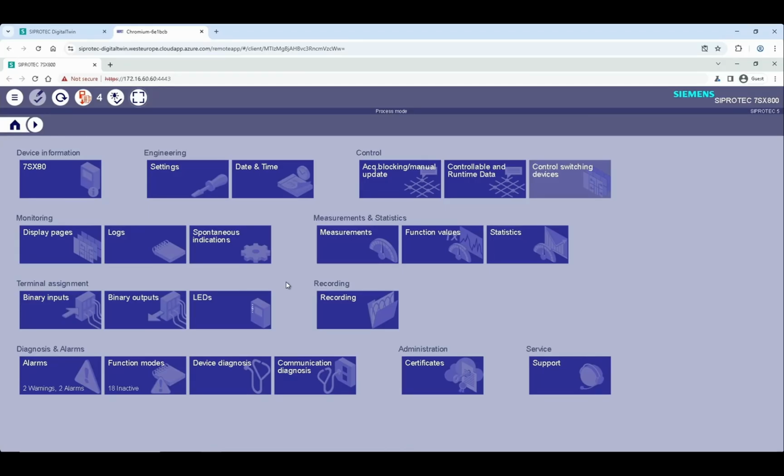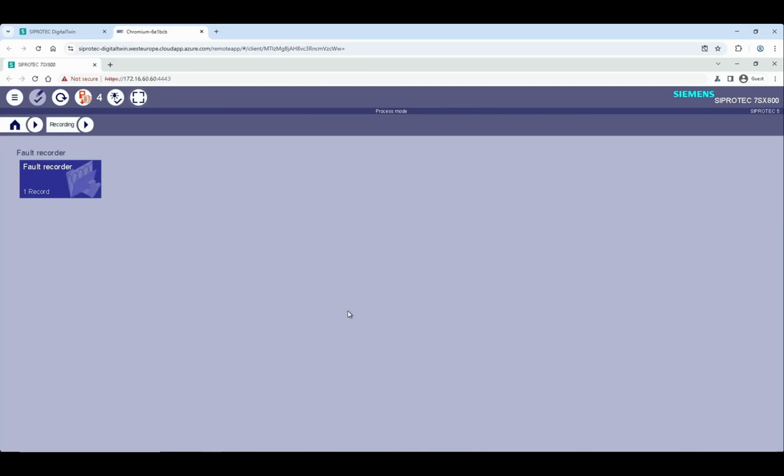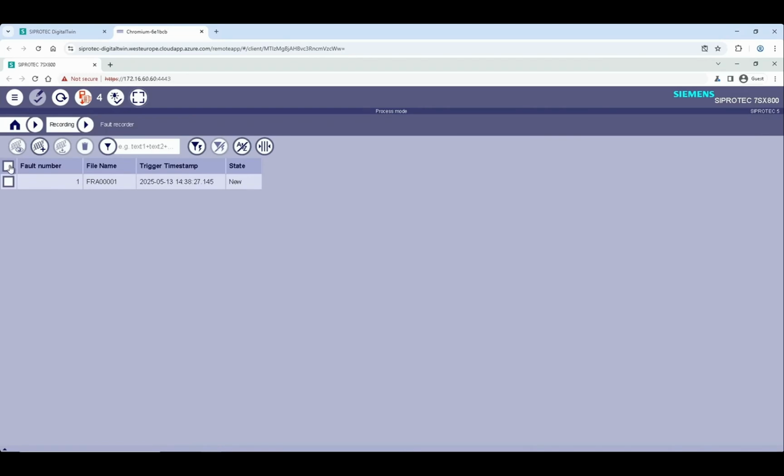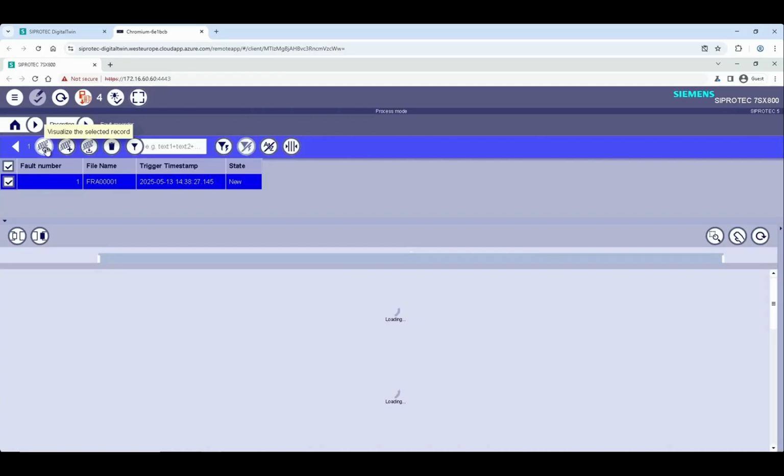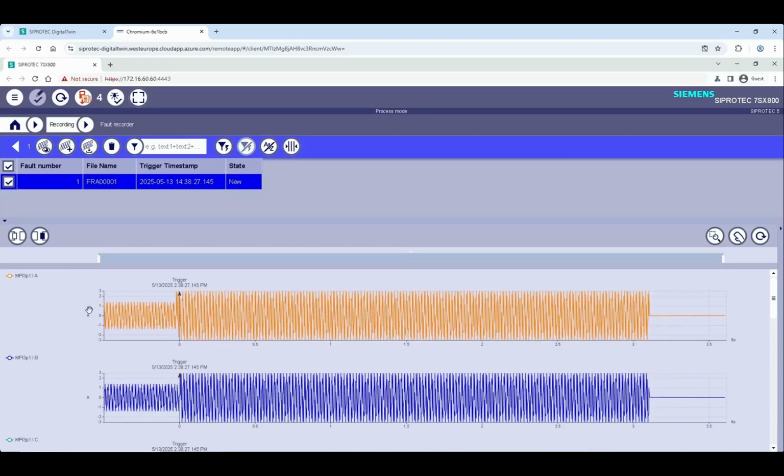So in this way, simply use the web UI, connect to the relay, and go here to recording. And then you find here the fault records. Just click on it, and in our case, there's a fault record already available. So I can just open it, select it, and then click here on visualize the selected record. And then you can see here the fault record.